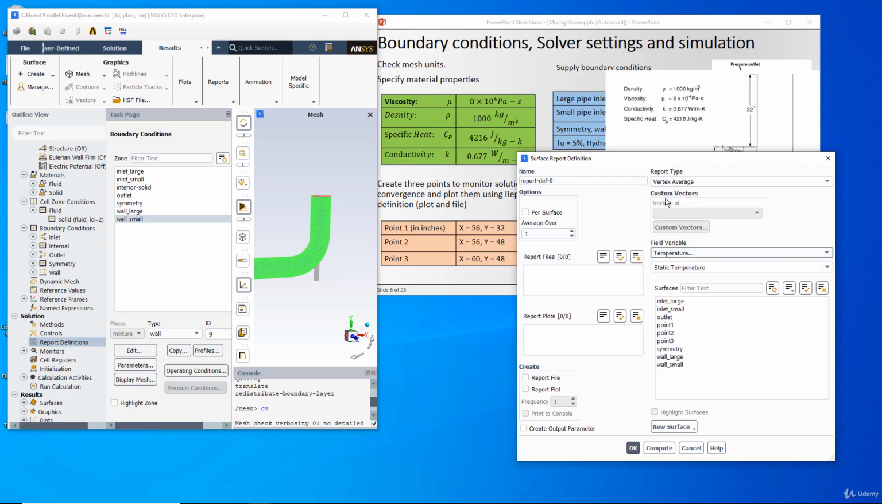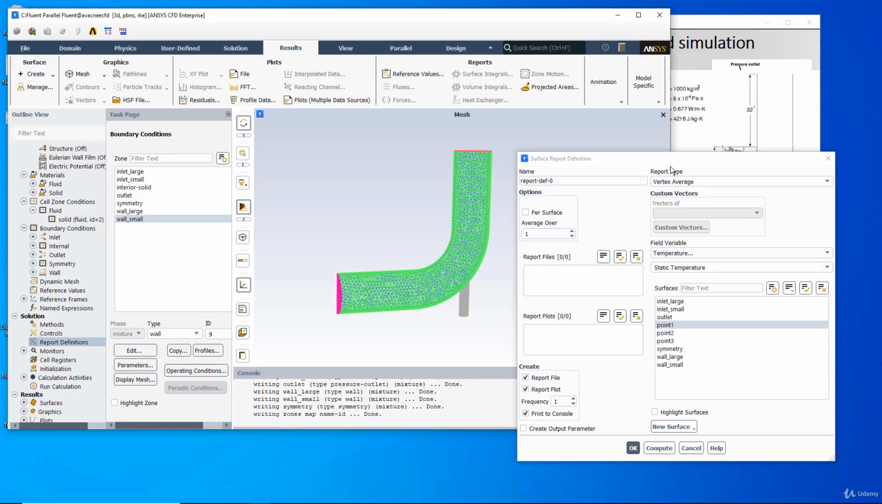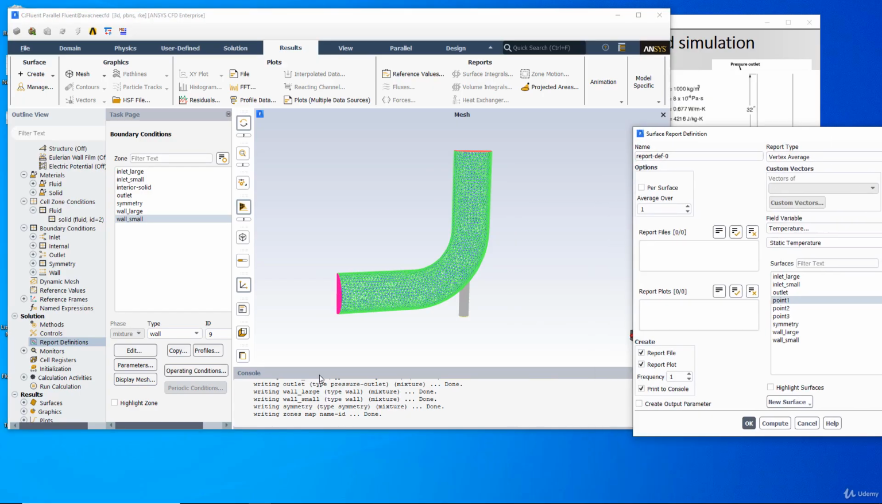And the variable is temperature and the report type is vertex average. So on the first point, also click on report file, report plot, and the frequency is after one iteration, and print to console. Print to console means that this will print on this text user interface over here. So this will be printing the value also here. So the one monitor will be writing the data in the file.